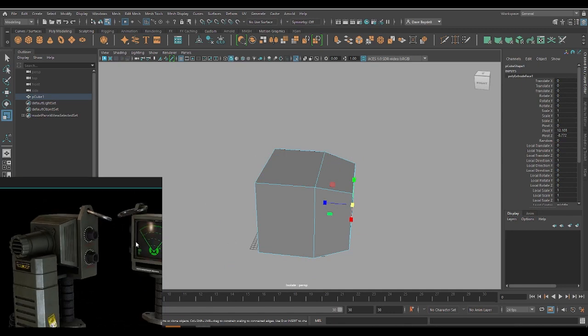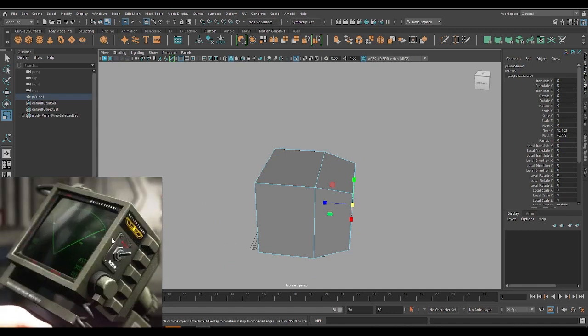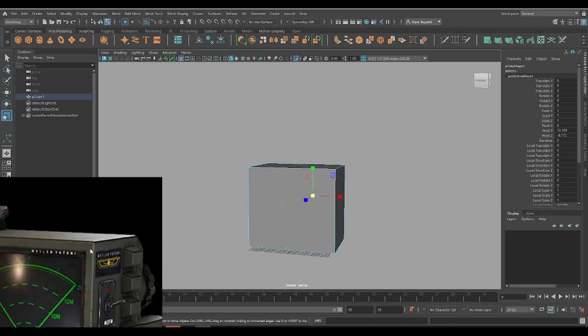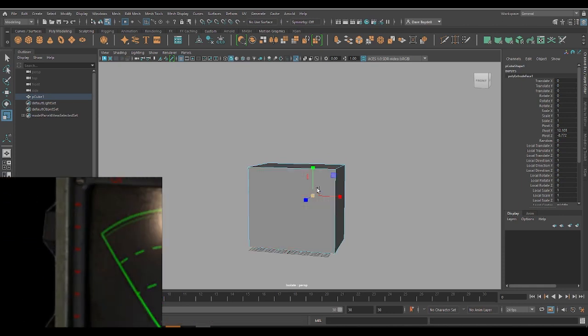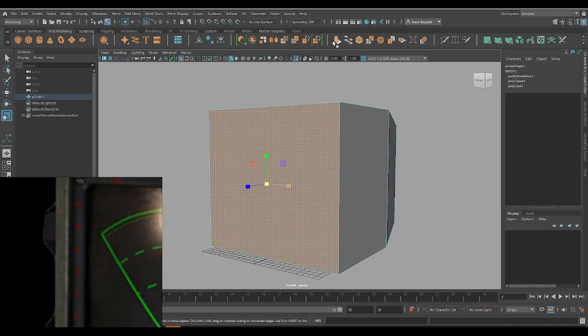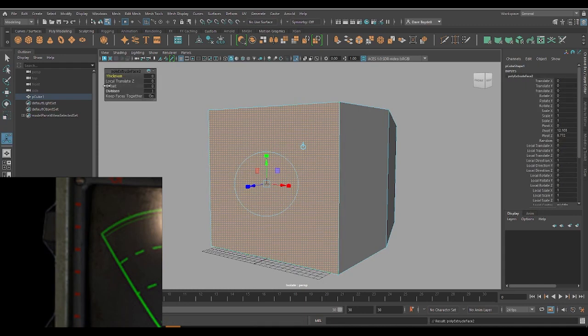So extrusions and just a bit of scaling. That's all we're doing. Next, while I'm here, I'm going to make the screens on the inside. So again, I'm looking at my reference. I'm seeing how deep this is and then how deep it pushes in. And this is all, again, just extrusions. We've done all this before. So extrude. Offset that in a little bit.